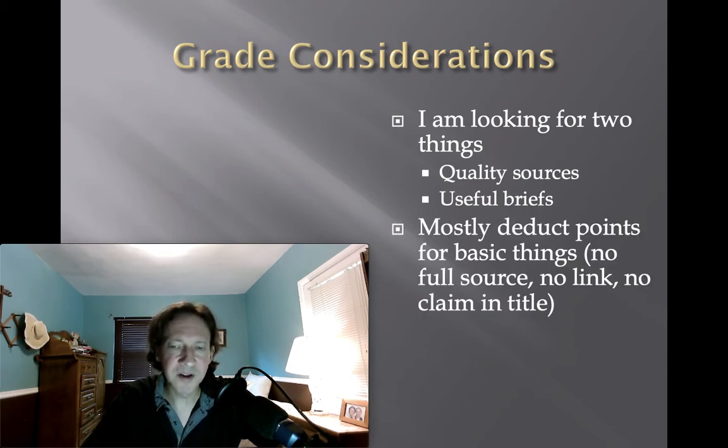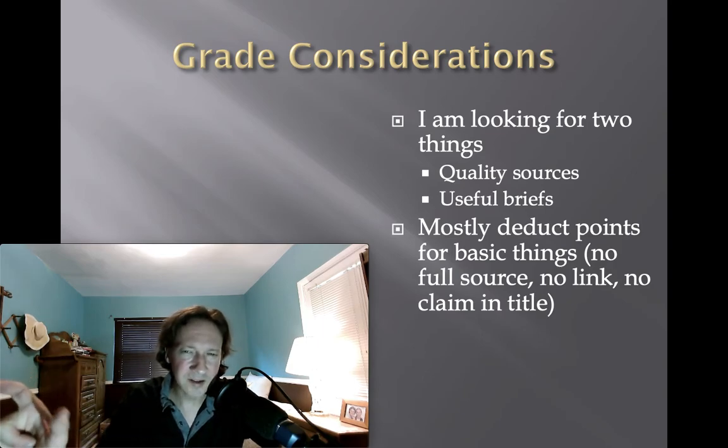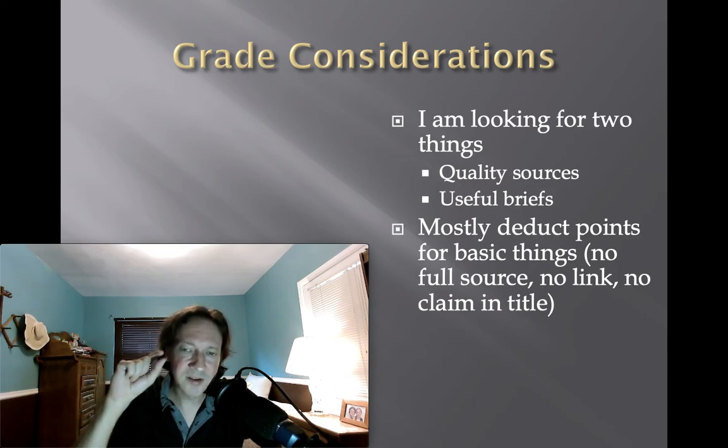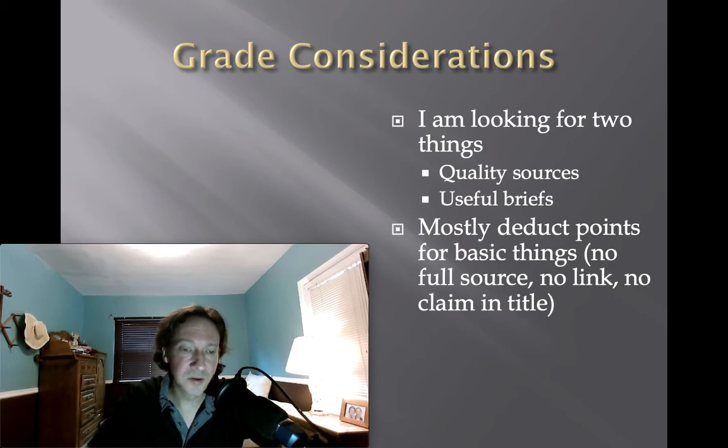I mostly find myself deducting a point or two for basic things like you didn't put the full source on there, you didn't hyperlink to your article. And when you go to blogger.com to post an article, you just highlight the text and there's a little thing that looks like a paper clip in the editing box, and you click that, and it'll automatically link to that extra article that you're posting. Sometimes people forget to put the claim in the title, basic things like that.